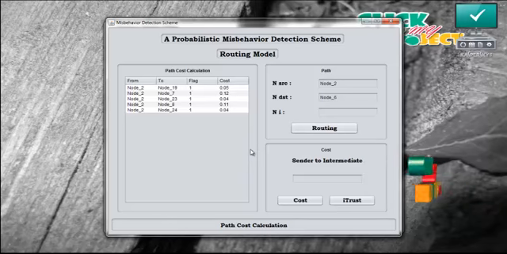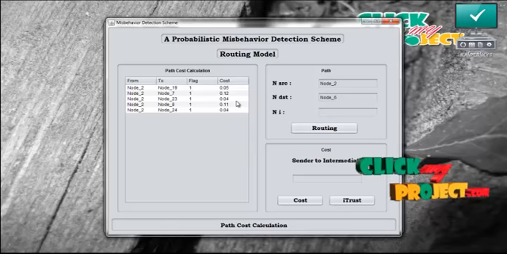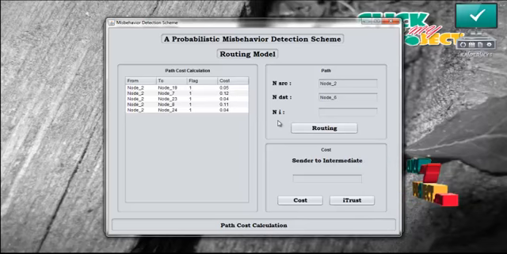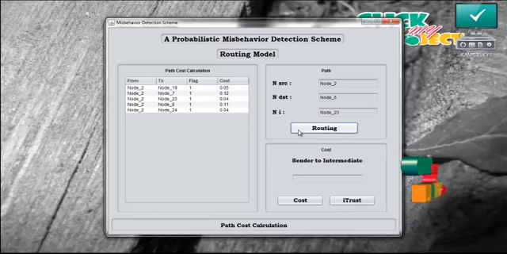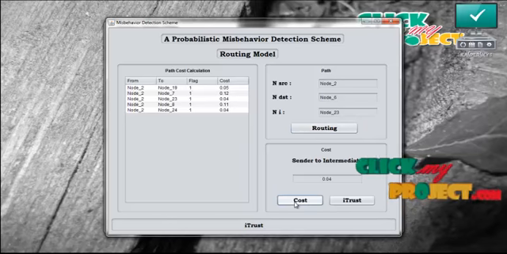In path cost, the cost for each path from the source to the other nodes is calculated. From this path cost calculation, the intermediate is selected based on the lowest cost. Press the routing, and then you have to know what the intermediate is. Now the intermediate is 23, and then press cost. It shows the cost for the sender and the intermediate.